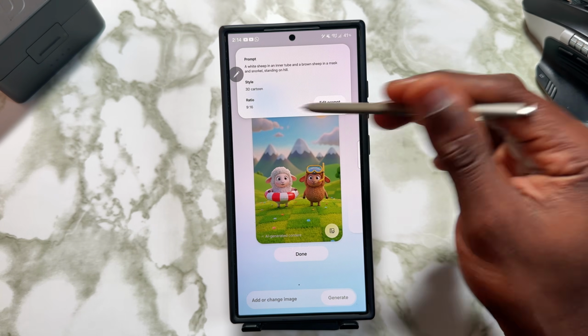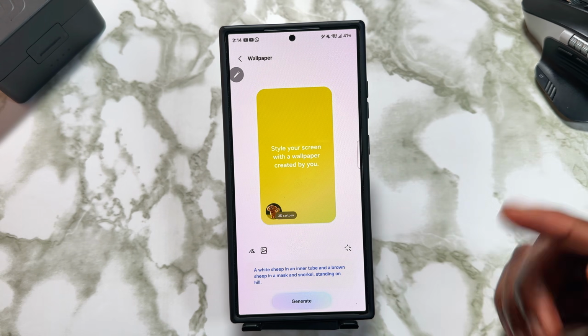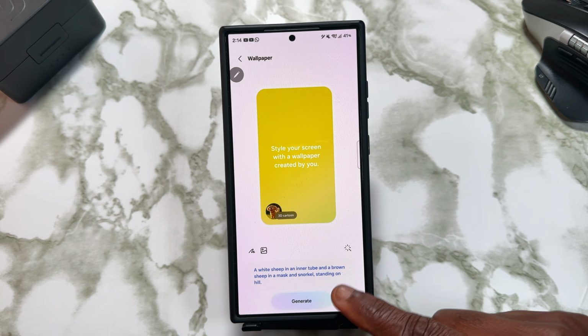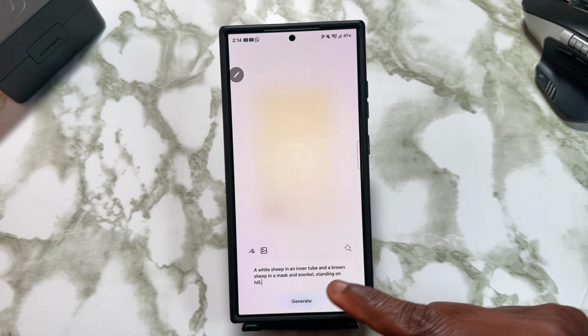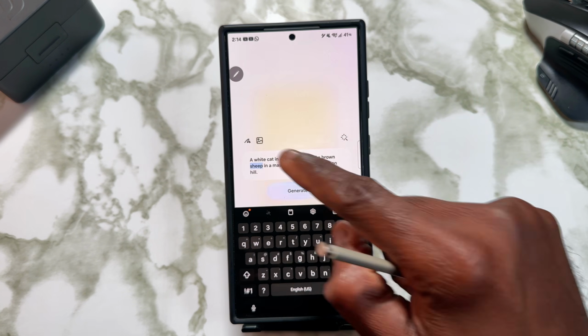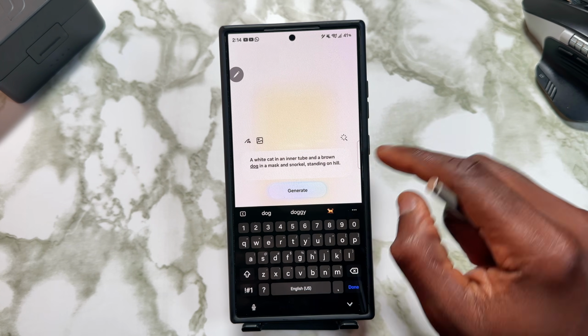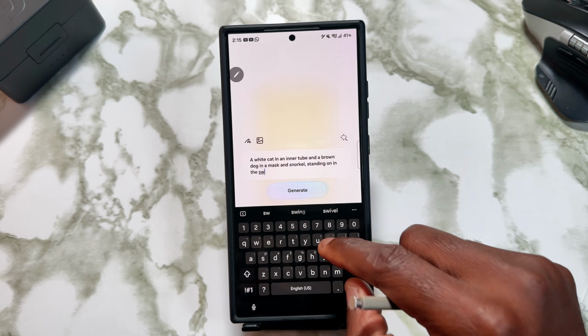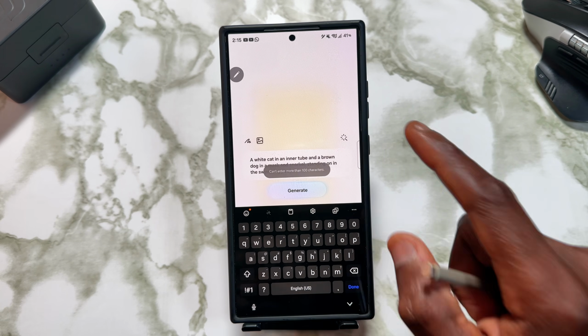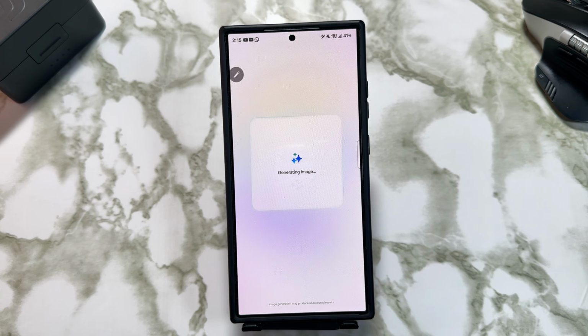So here we can see the prompts that generated this, and if we don't want that, we can pick whatever we want. So we can edit this prompt if we want a white sheep in an inner tube, and we can change the white sheep to a cat. A cat in an inner tube and a brown sheep, and so we are going to make it a brown dog, in a mask, standing in the swimming pool. Okay, and then we're going to hit generate, and then we wait, generating the exact scene that we want as our lock screen wallpaper.